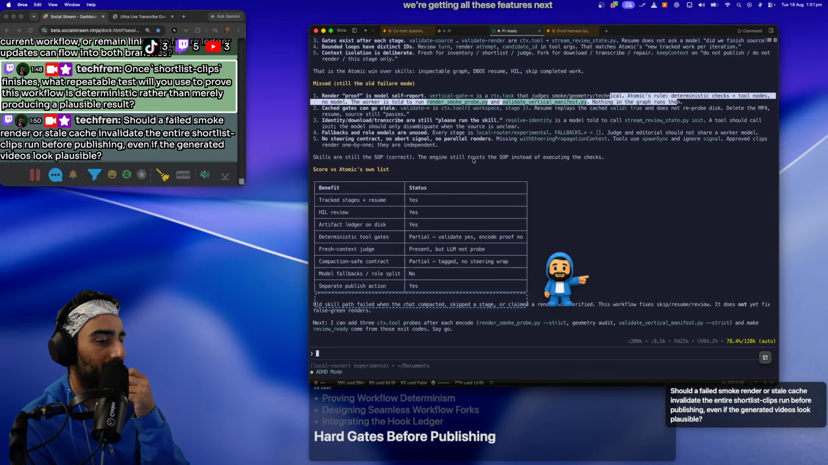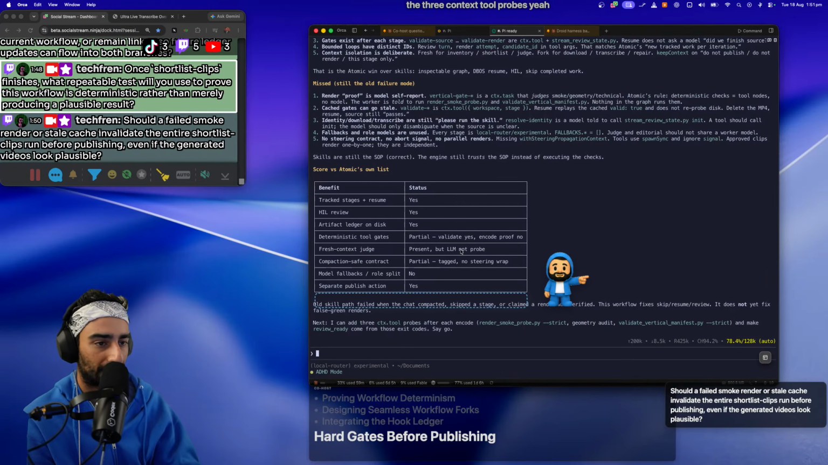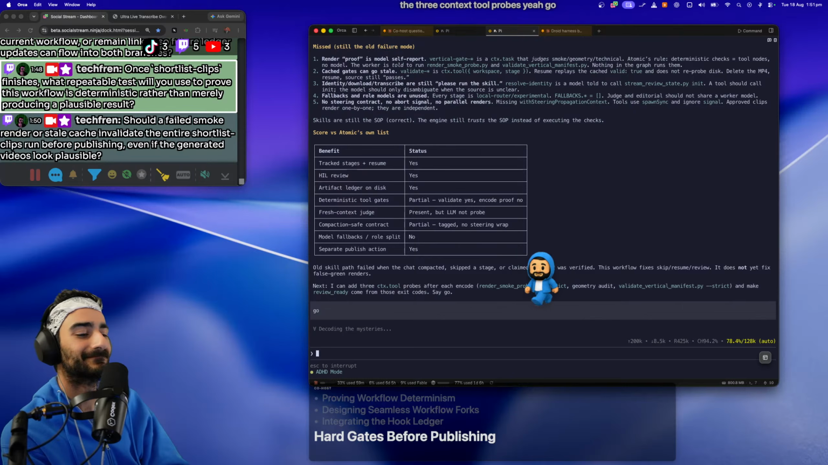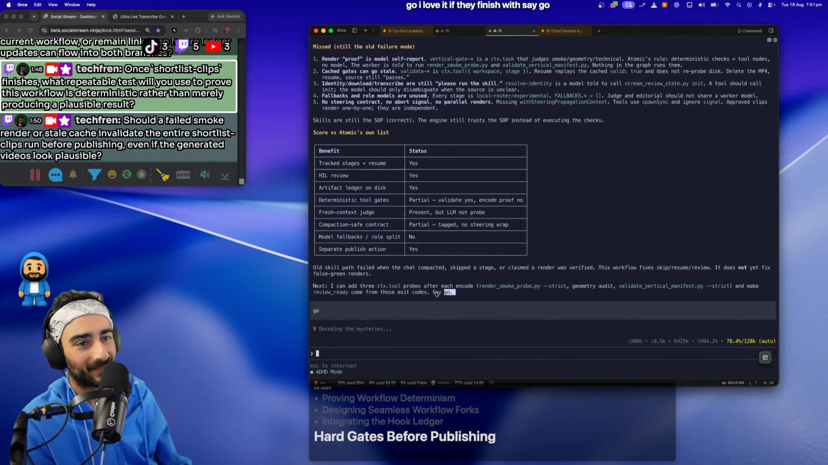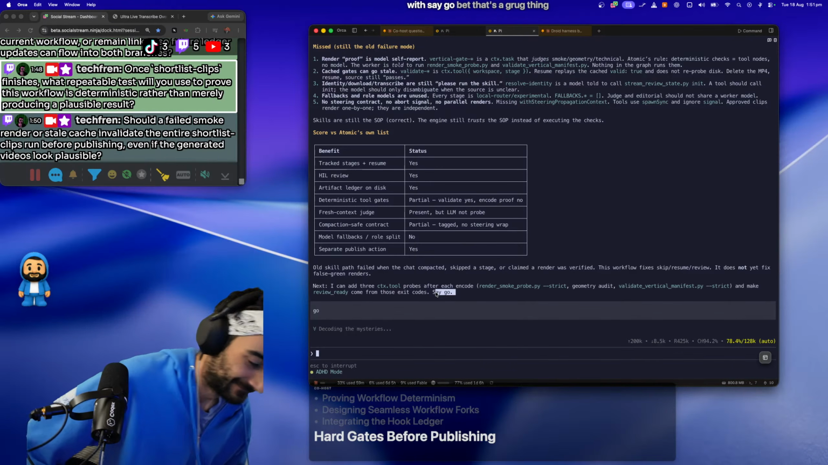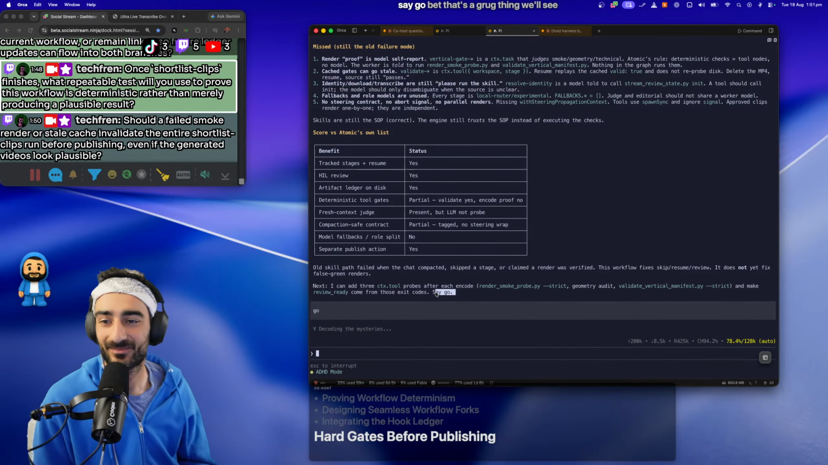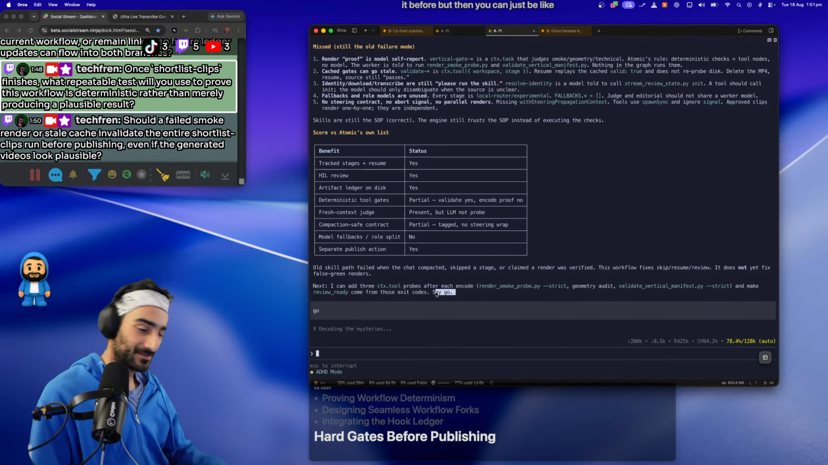Next, I can add the 3 context tool probes. Yeah. Go. I love it if they finish with say go. Bet that's a Grok thing. We'll see. I've probably seen it before. But then you can just be like, go, boom.